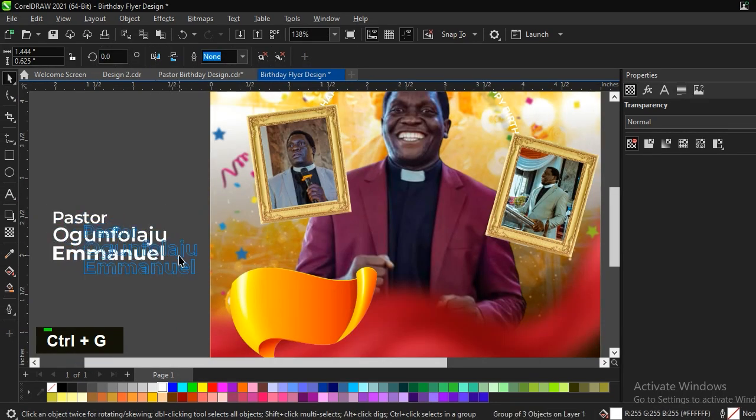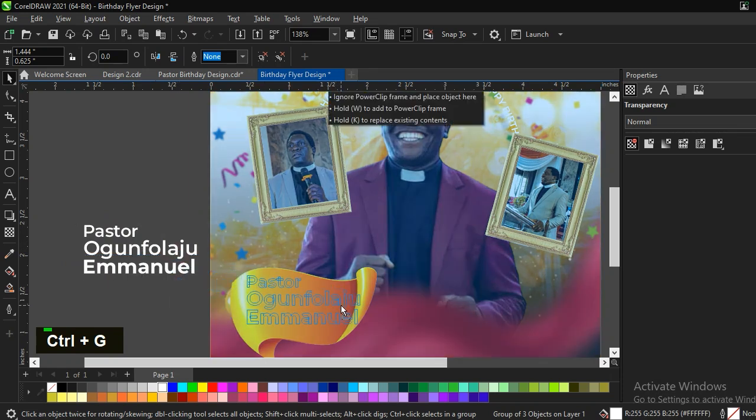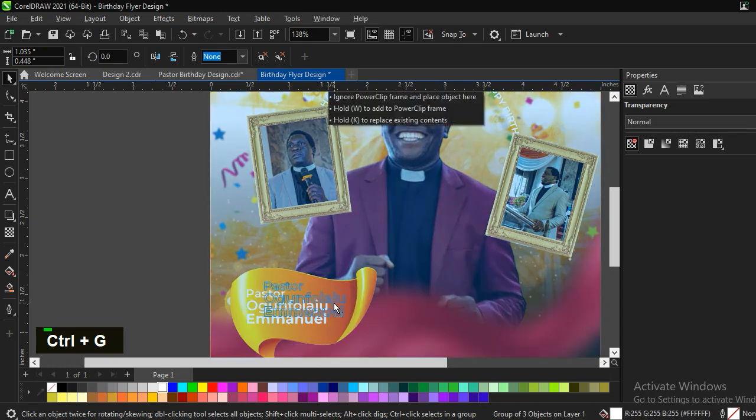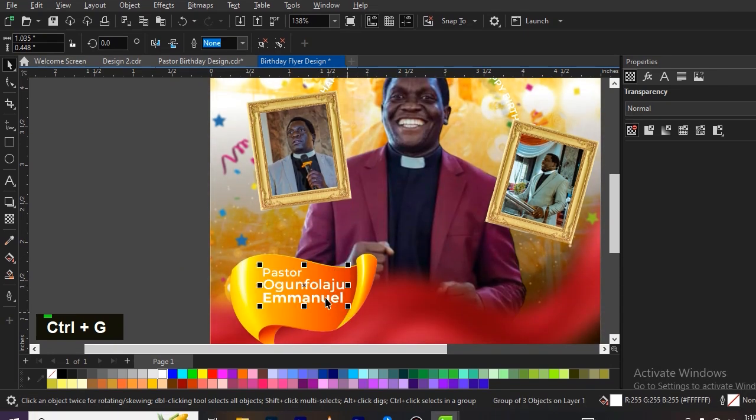So prepare your text like this. Then drag it to the top of the icon. Reduce the size to fit in perfectly. Then I'm going to add a drop shadow to it.